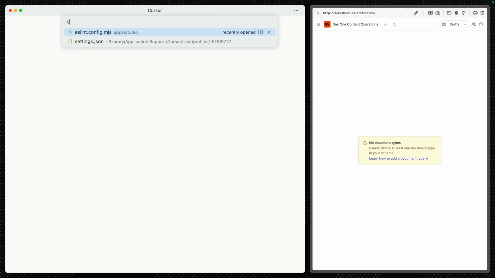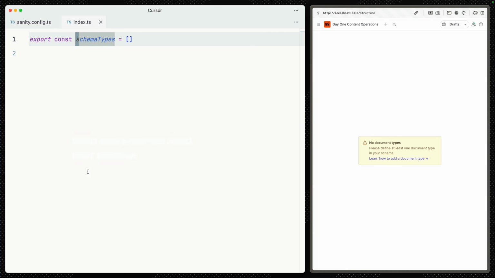So if we open up our Sanity config file, we can see that schema types are loaded here. But this configuration comes from our schema index file, and that schema types array is empty. We need to create some schema types so they render in the Sanity Studio so we can create documents of those types in the Content Lake, and we'll do that in the next lesson.